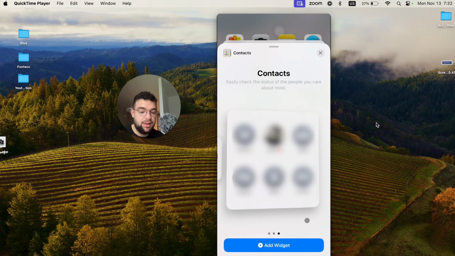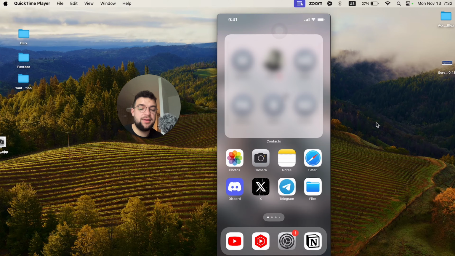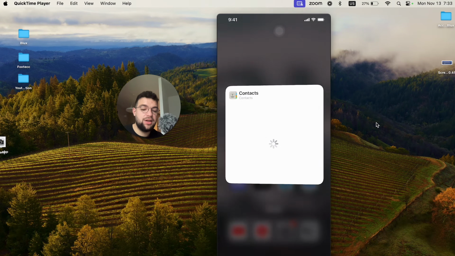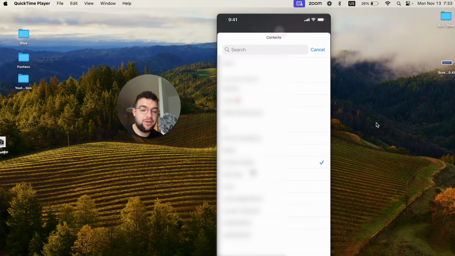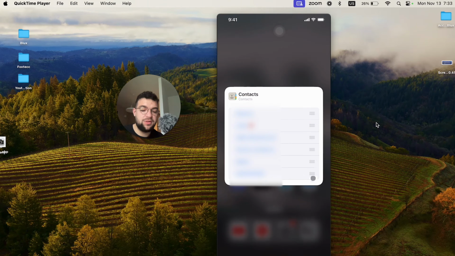So let me just add this widget to the home screen like this. So this is how it works. And when I hit done, everything just disappears. So that's okay. Right now, if I want to edit the widget, I'm just going to hold down on it once again, click on edit widget. It's going to flip like this, and I can switch from different contacts. So I can click on the contact which is showing up right here, and I can switch it to something else, which is completely fine.